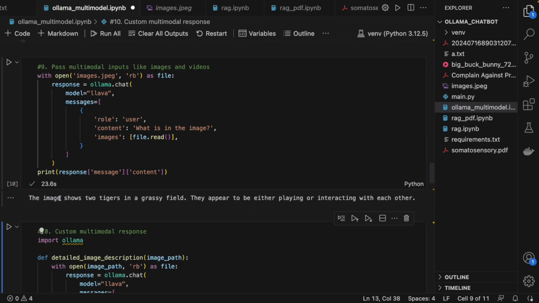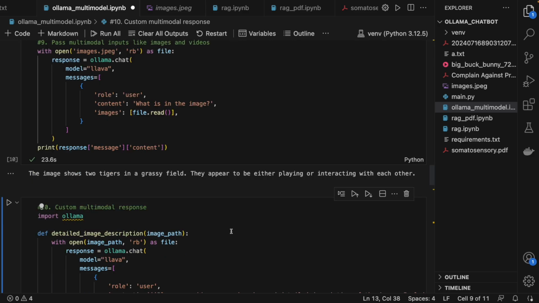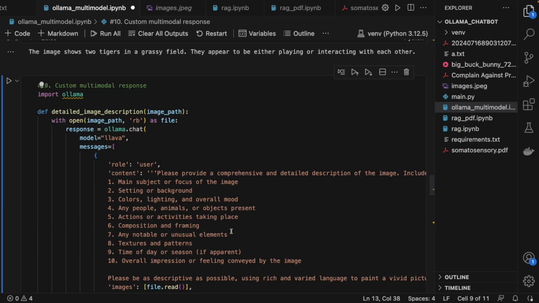So we got the output. The image shows two tigers in a grassy field. They appear to be either playing or interacting with each other. So this was a very nice and detailed output, what we expected. But if you want a custom output about an image, that you can also get.